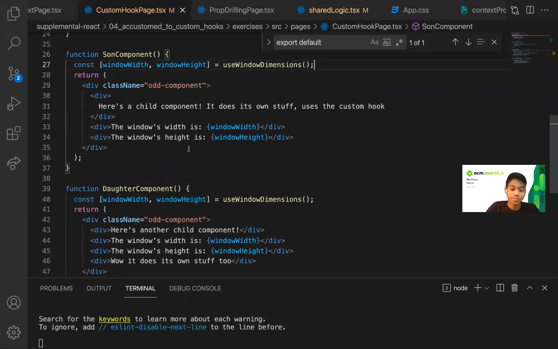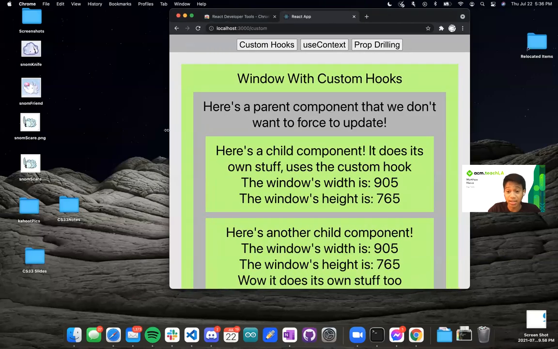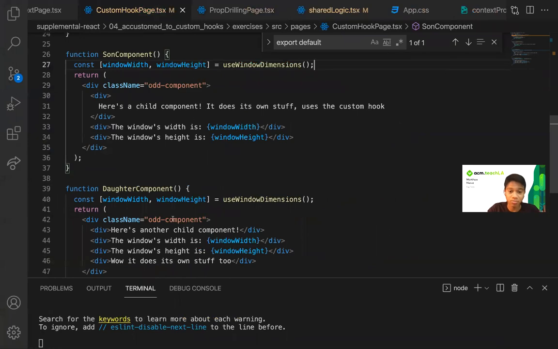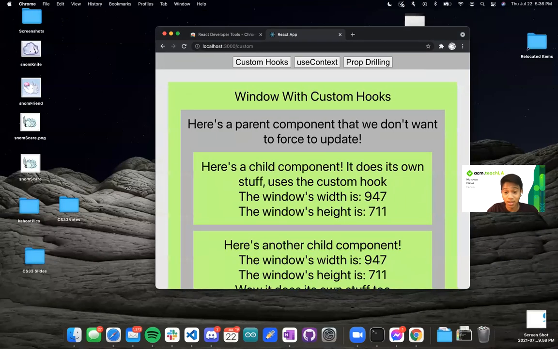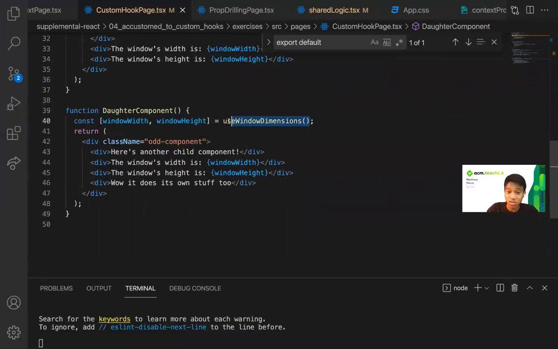And let's take a look. Something that I think is really cool to note is that even though the son component and the daughter component don't use state and don't use effect by themselves, it still updates in real time. And the reason why that's the case is because the useWindowDimensions hook encapsulates all of the useState data and all of the useEffect data inside of it.